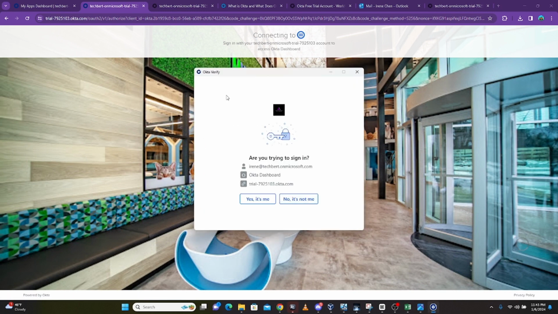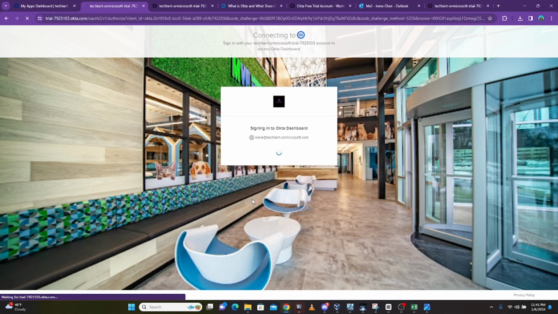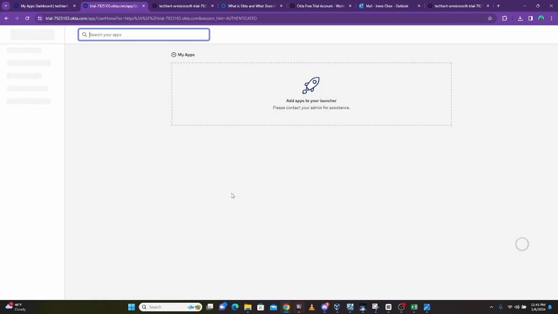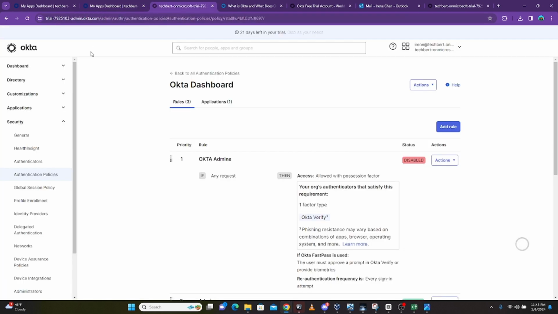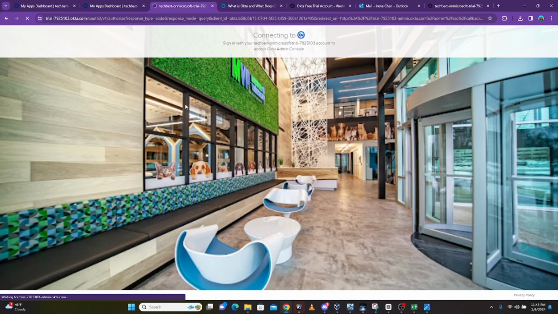You see that yes, it has called Okta Verify, because Okta Verify on this one is on the desktop and it works with Okta FastPass. So when I click on yes, it's me, it will verify my identity without any password. So this is just passwordless. Let me go and refresh this. This one has to log out too.